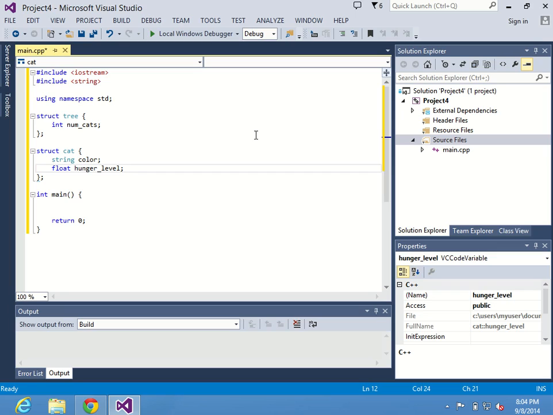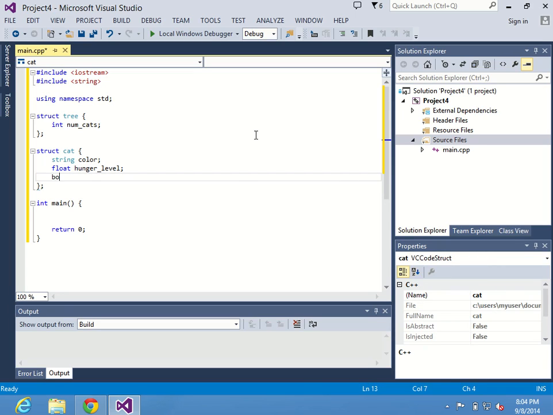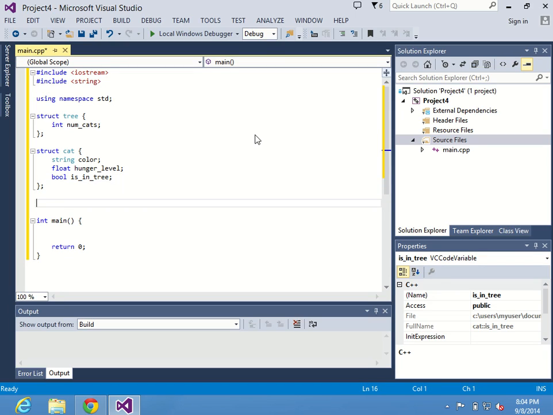And this is just kind of all arbitrary. I mean, the program doesn't have to be perfect. It's more about understanding how to use these things: strings and floats and structs and functions. And okay, so then let's do a Boolean. Let's say if it is in tree. So if the Boolean is true, that means the cat is in a tree. If it's false, then it's not. Okay, so let's just come up with some silly things.